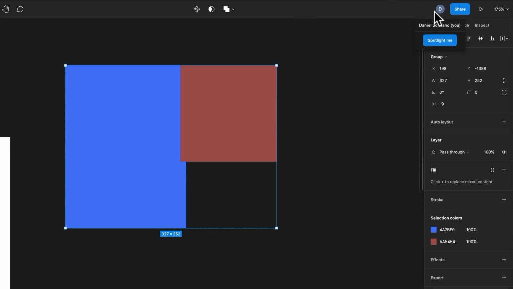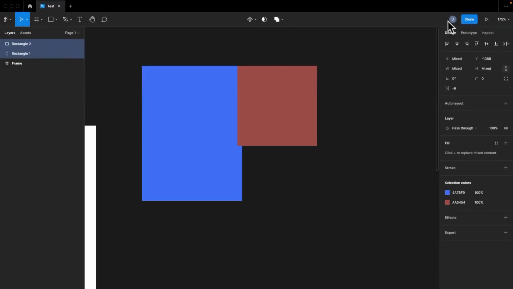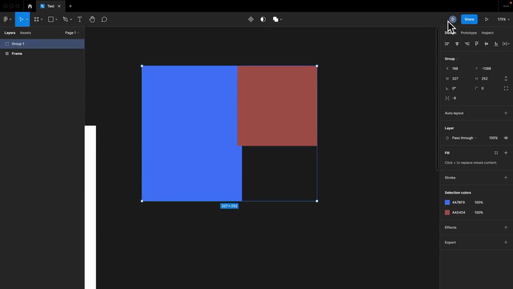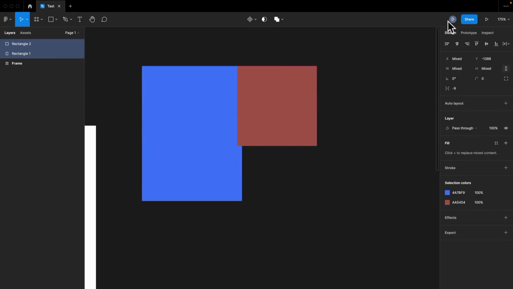Now, if I want to ungroup, that's really easy. You just press Shift Command G, basically the same thing as ungrouping a frame. And for Windows, that is Shift Control G. So Command G or Control G, Shift Command G, Shift Control G. And that is how you create and remove groups.